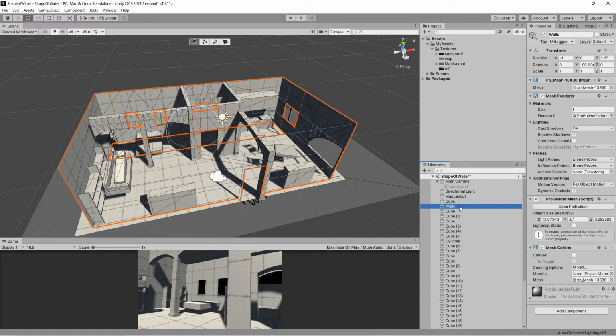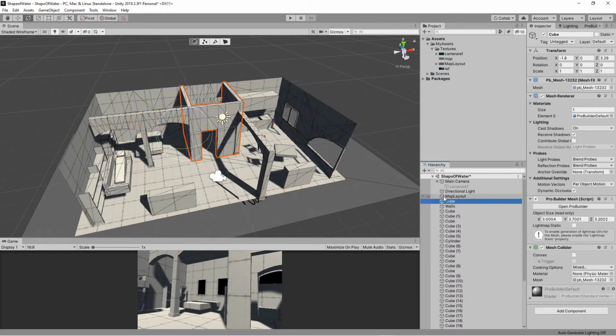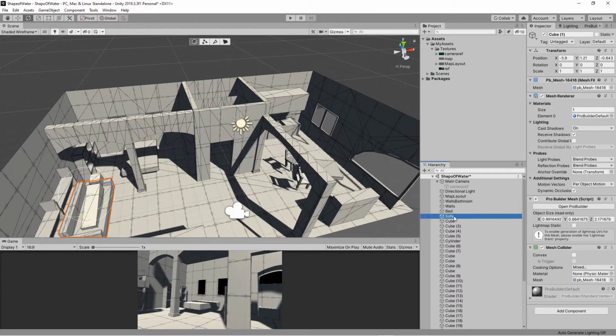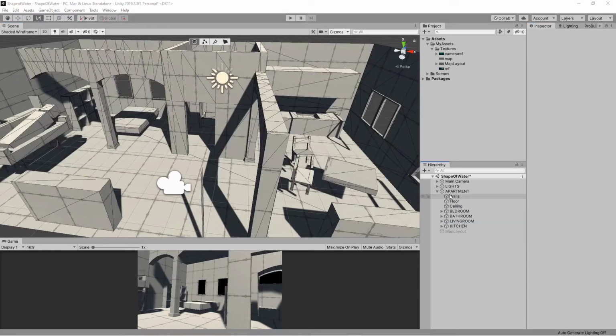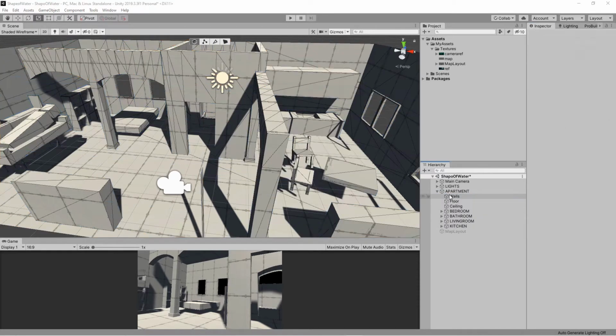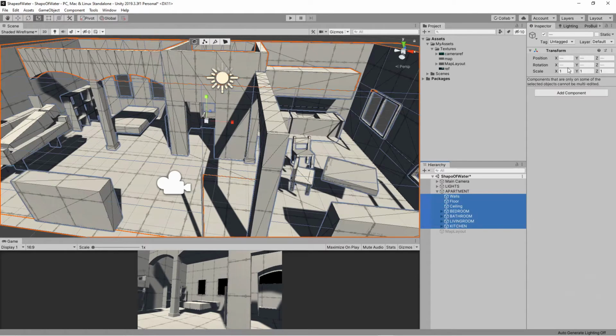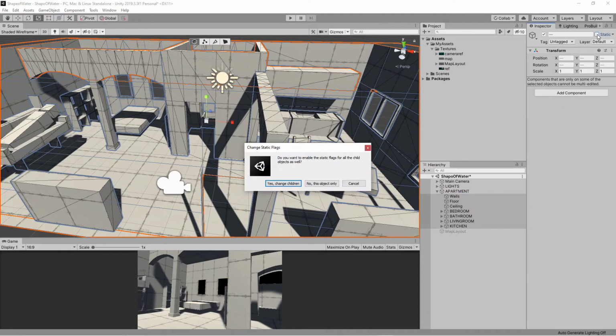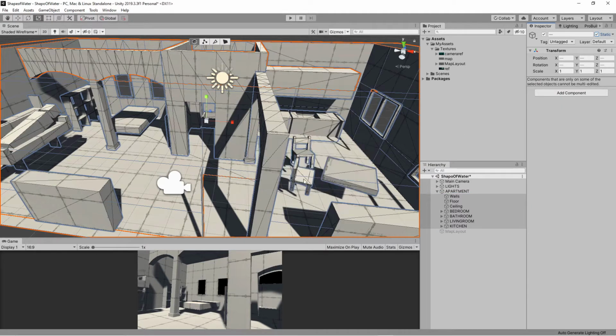Just cleaning the hierarchy up a bit, making it more manageable, putting everything under folders so we can turn things on and off quickly. Switching the blockout meshes to... holy shit, that was hard. Switching the blockout meshes to static. And why do I do that? Because I'm going to lightmap stuff.